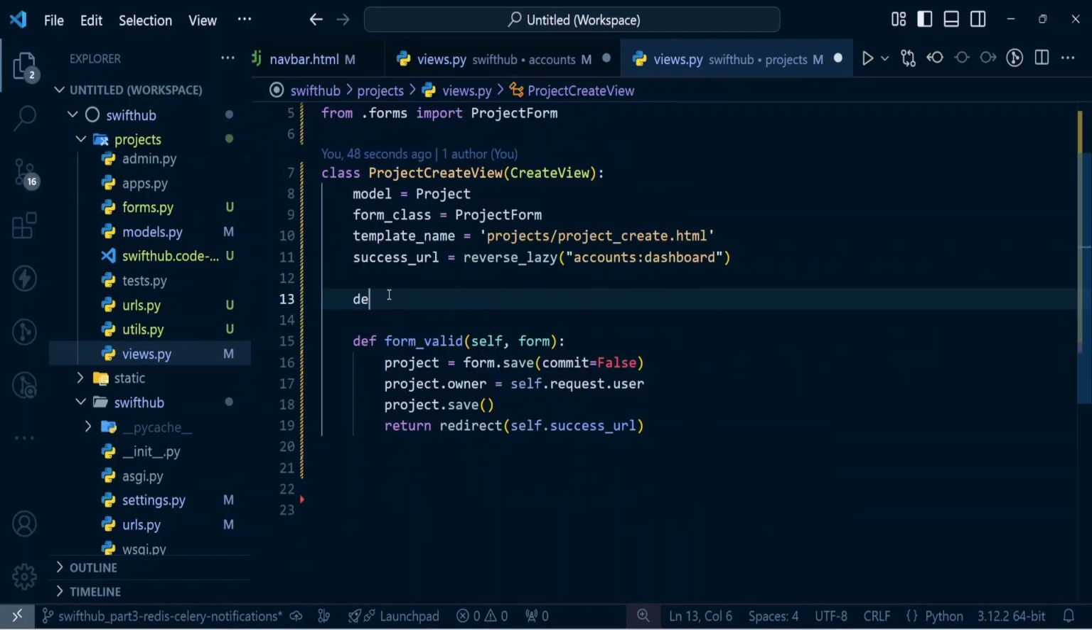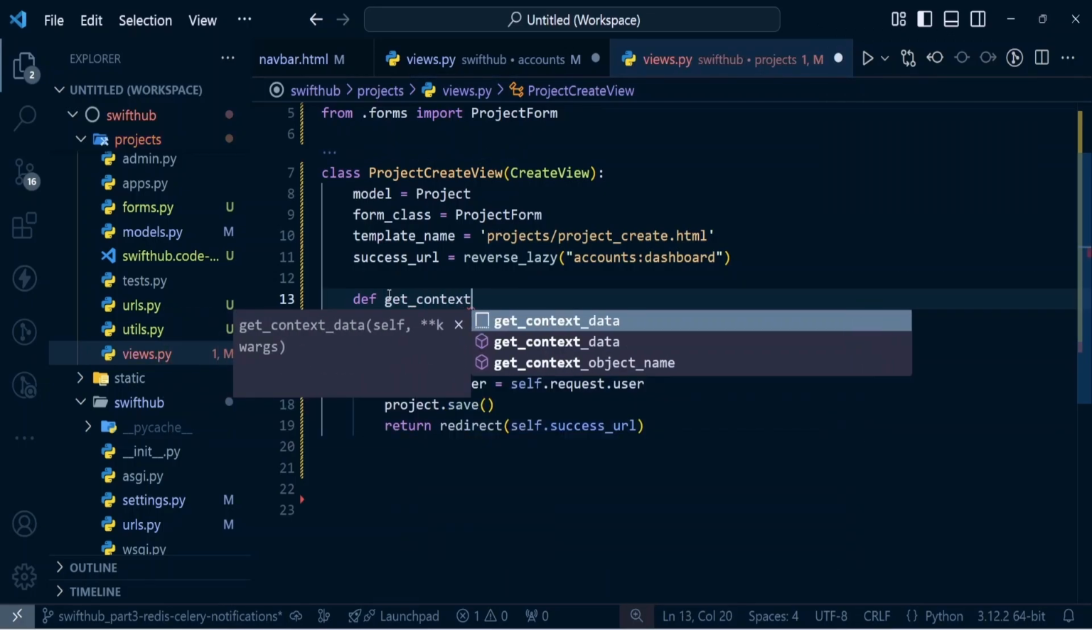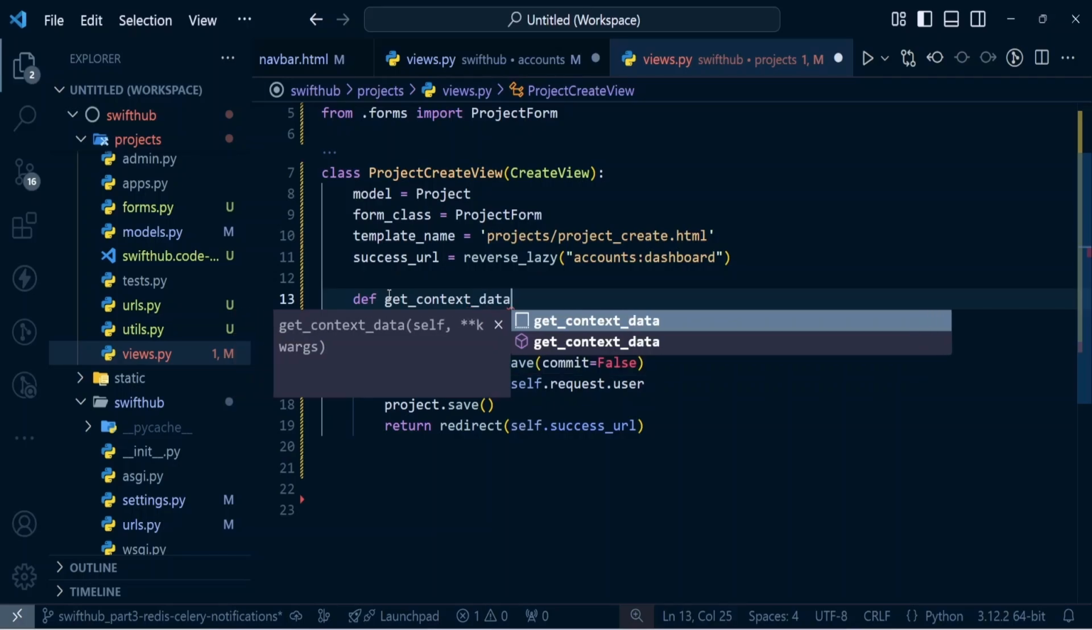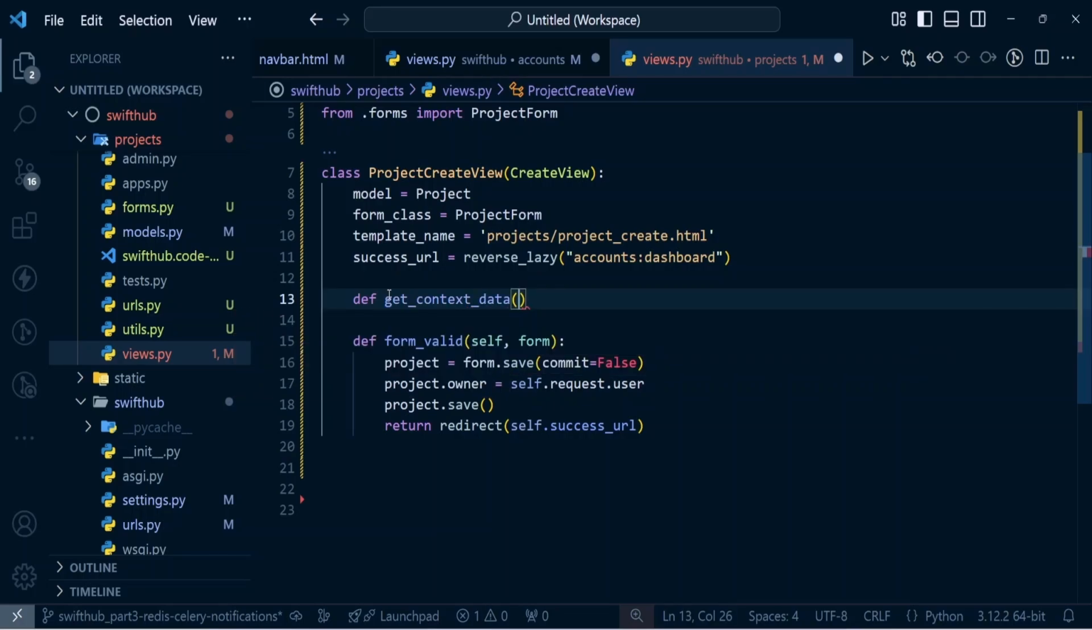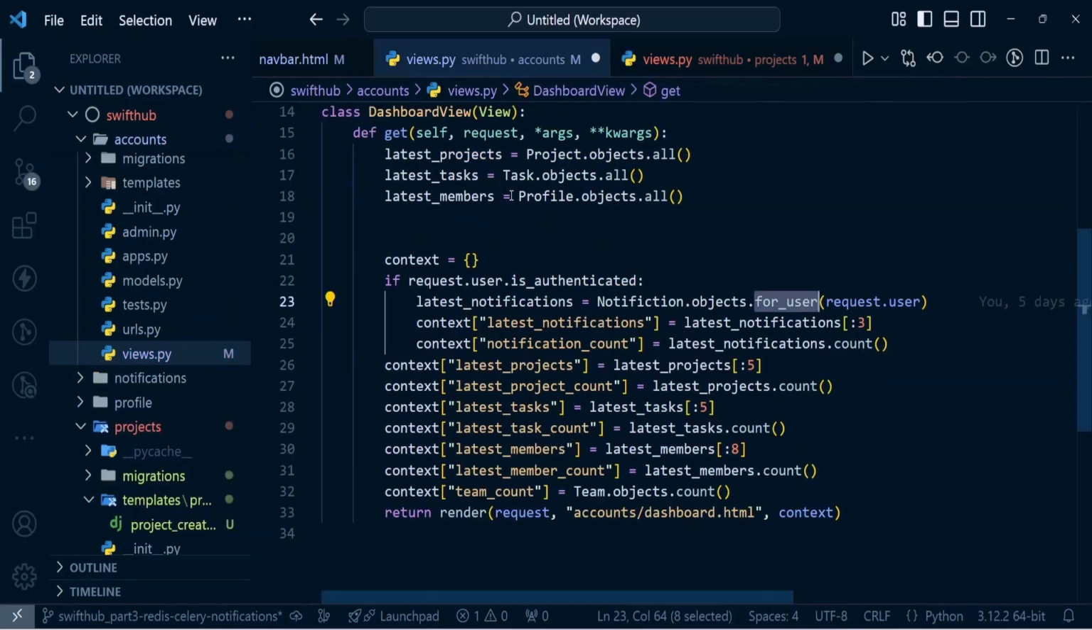So I'm going to say def and then get_context_data like this, and it's actually going to accept self. Then we're also going to accept keyword args like this. Okay, so now that we have this, we need to define the notification. So I'm going to make a comment and say latest notifications like this. So what I'm essentially going to do is go back to where we have the dashboard, and I'm just going to pick all the notifications right here.